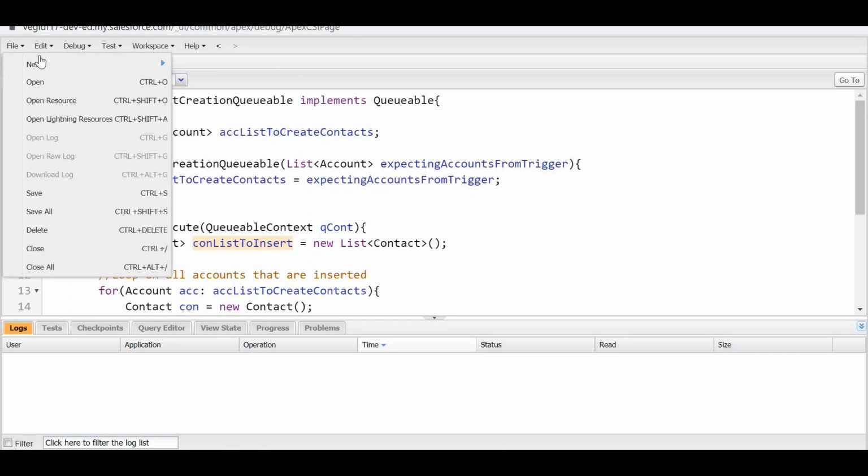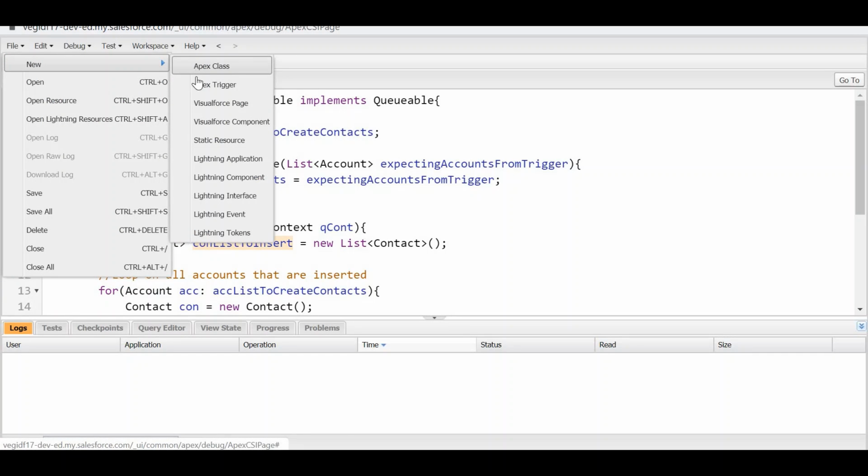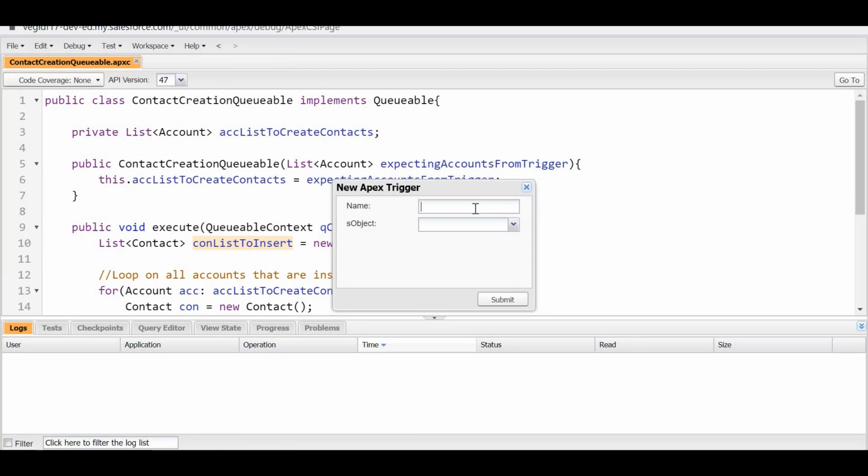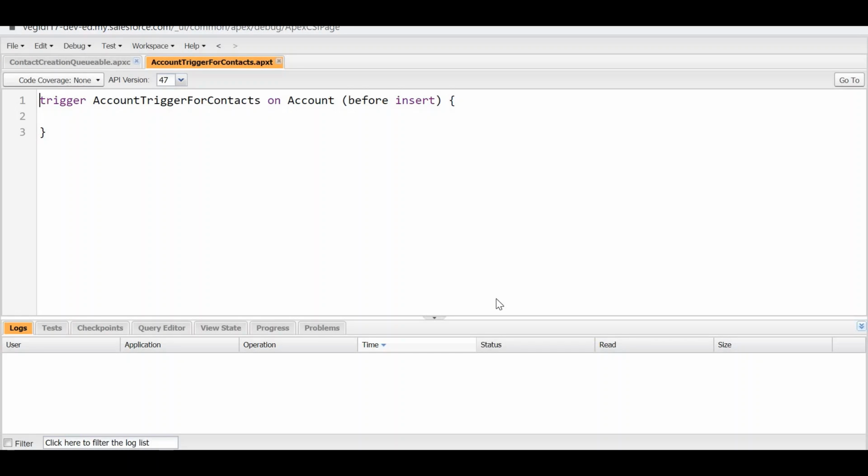So creation of a trigger is quite easy. Go to Apex and then Trigger, and then give the name account trigger for contacts. So it's for contacts. So we'll click here and then click on Account, Submit. So a trigger is created, and it has to be after insert, because we are trying to insert contacts. So once an account is inserted, only then we need our contacts to be created.